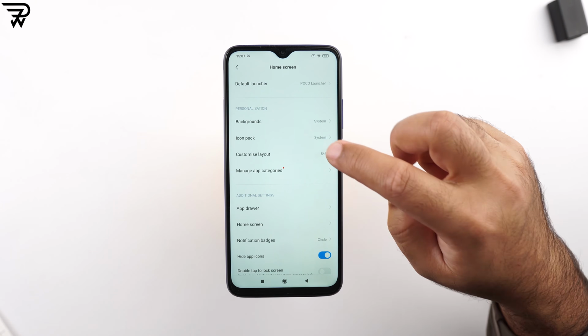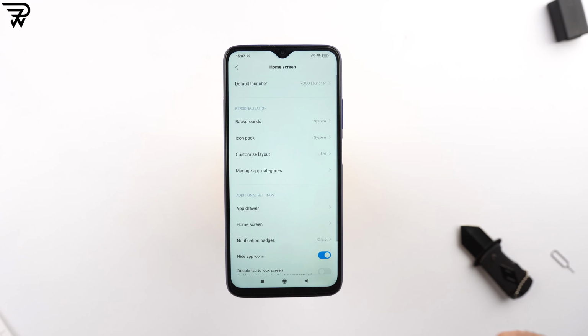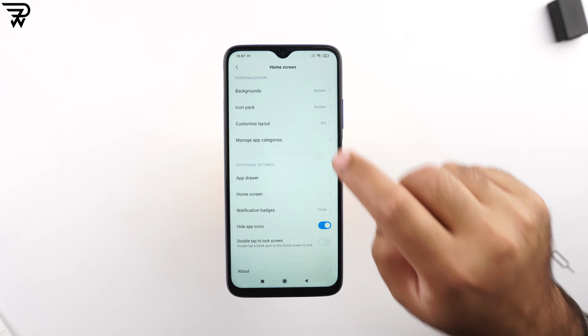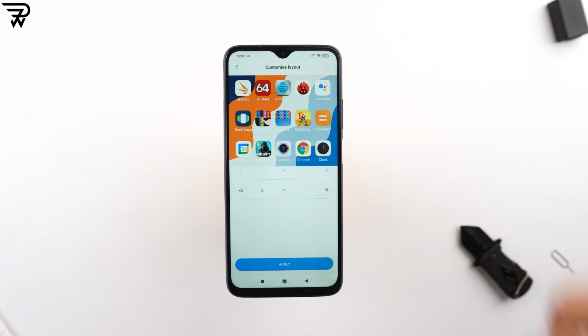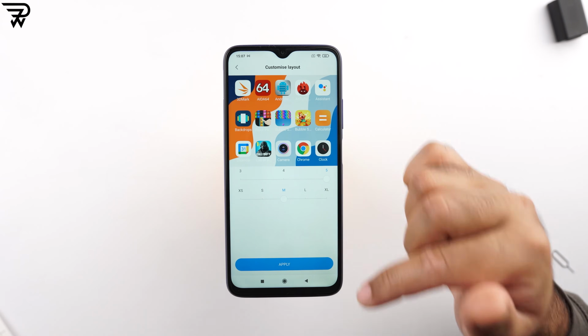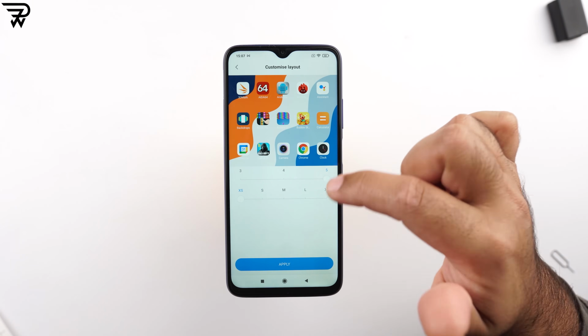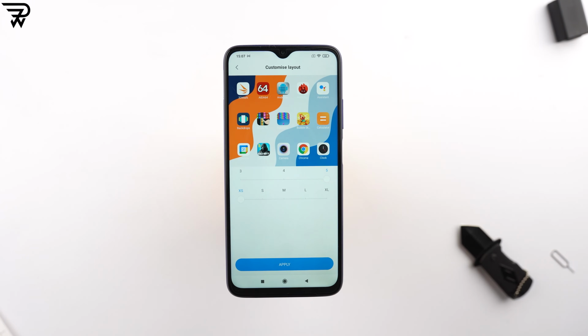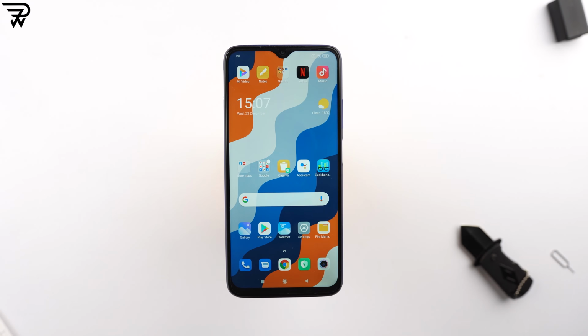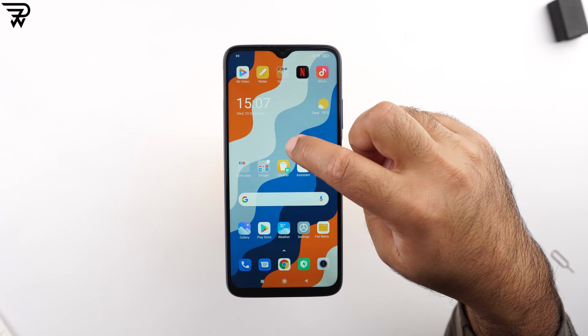The icon pack can be selected, it is from the system, and you can customize the layout to 5:6 or some other orientation. This will let you change icon size as well. If you want to set the extra small or small, you can do so from here. You can see that the icon size is really small, and I like the small icons. They make the phone's screen look more spacious.